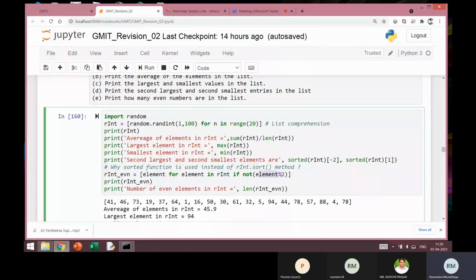Element modulus 2 will be 0 in case the element is an even number, right? Modulus returns the remainder after dividing by 2. So element modulus 2 will be 0 if the element is an even number. Not 0. Remember, if the value is 0, it is always considered as false. If the value is other than 0, it is considered as true.